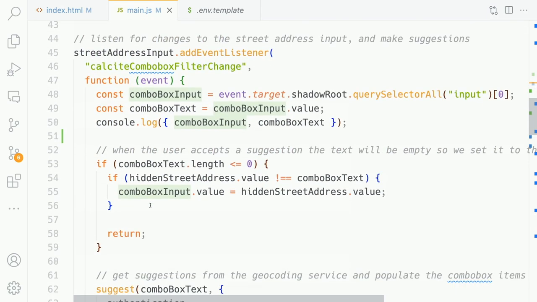So next, we're gonna wire up the suggest part of the demo. So we can listen to the calcite combo box filter change. That's the event that triggers whenever a user types into that box. Then we can get an event handler for that, and we'll dig into the component, find that input field, and get the value of the input field out from inside the component. And that's gonna be the text that we use for the suggestion.